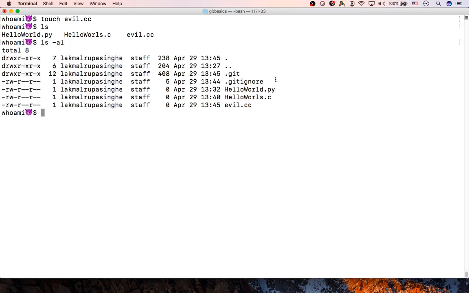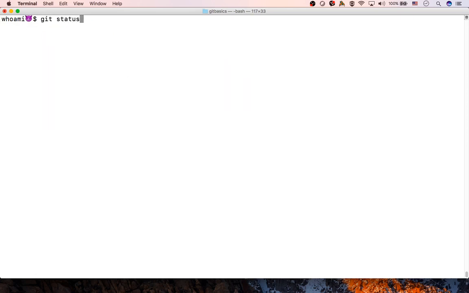Cool. Now we'll test it. I'm going to touch evil.cc. Okay, now the file is created. All right, the file is there. Now we'll see whether git status shows that this file is to be added. It doesn't show anything like that, so it's purely ignored. That's fine. That's good.